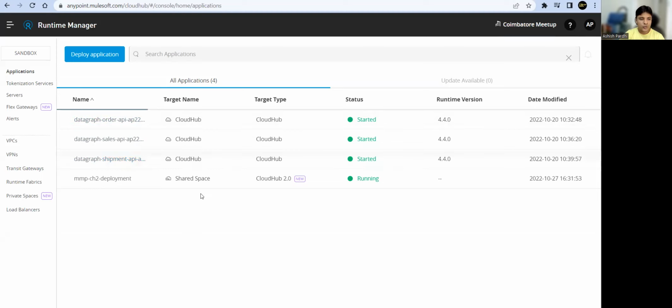In today's session, we are going to talk about how to deploy a Mule application to CloudHub 2.0 using Mule Maven. Okay, so we call it MMP.